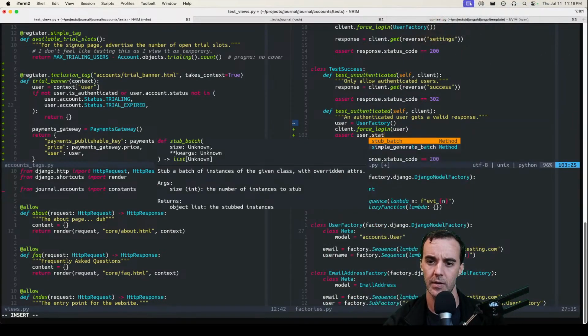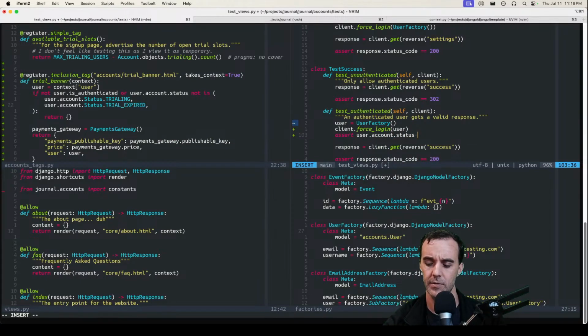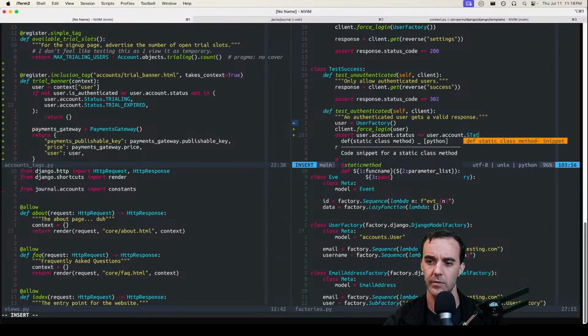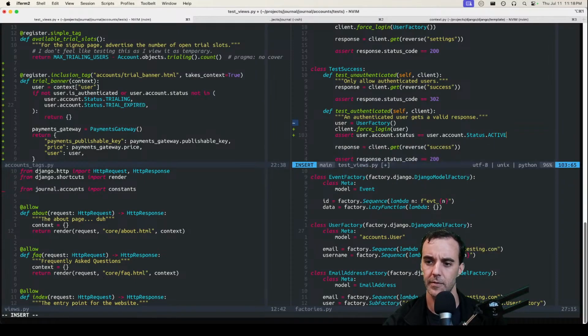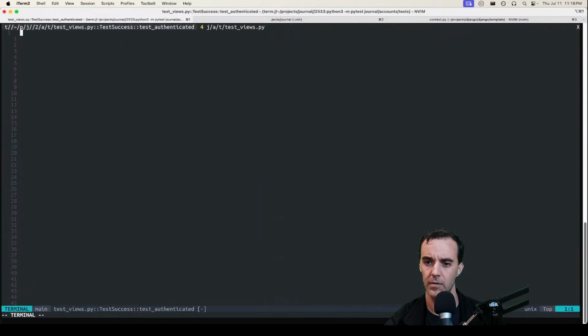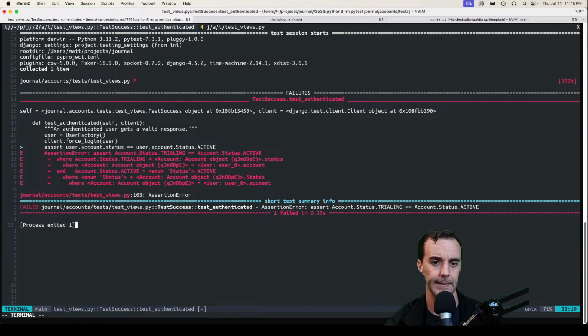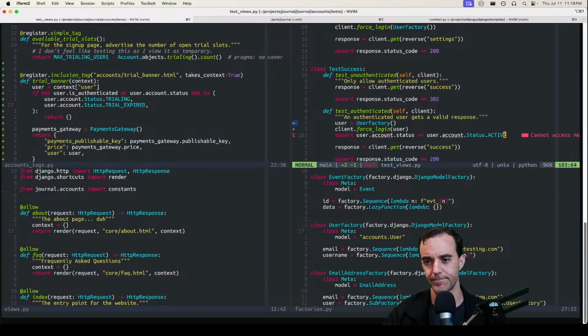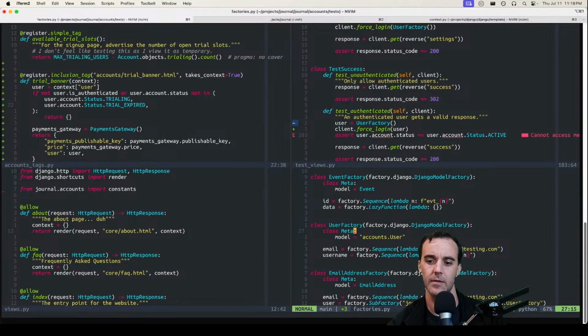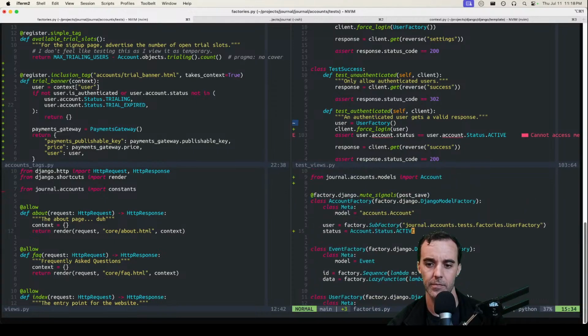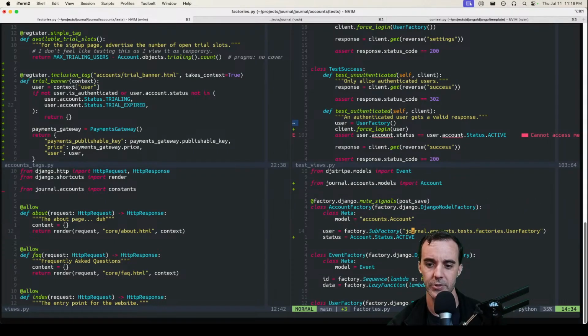Assert user account status is equal to user account status active. Huh. So it's still setting into trialing. Why is that? I wonder if it's the fact that there's no... Maybe I need to have the reverse relationship.